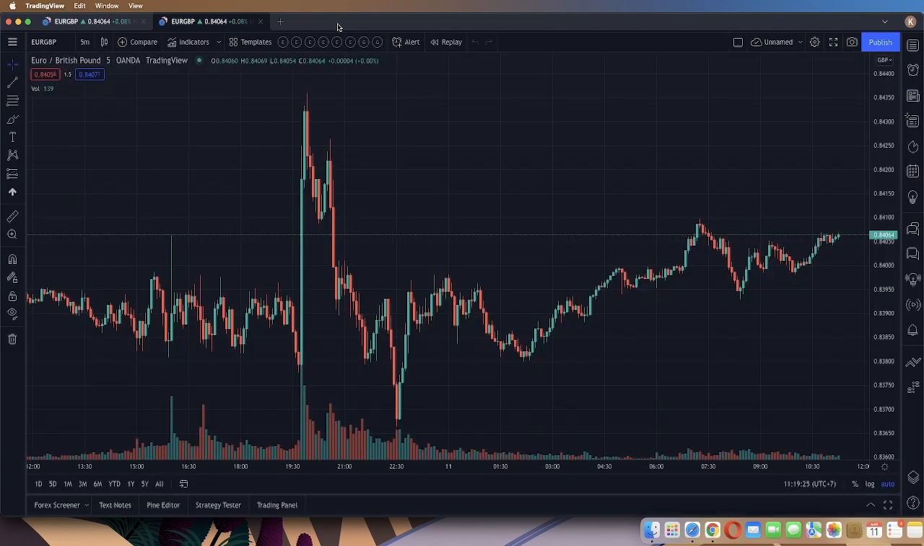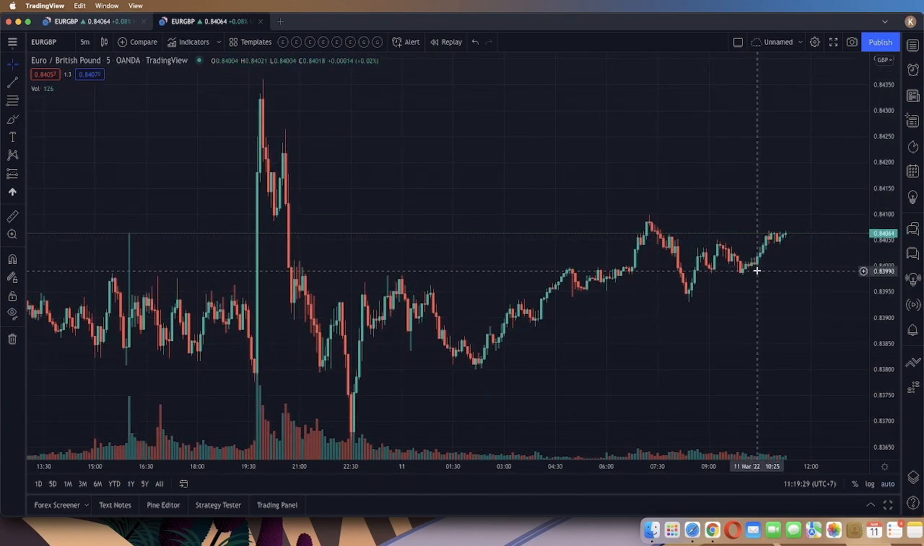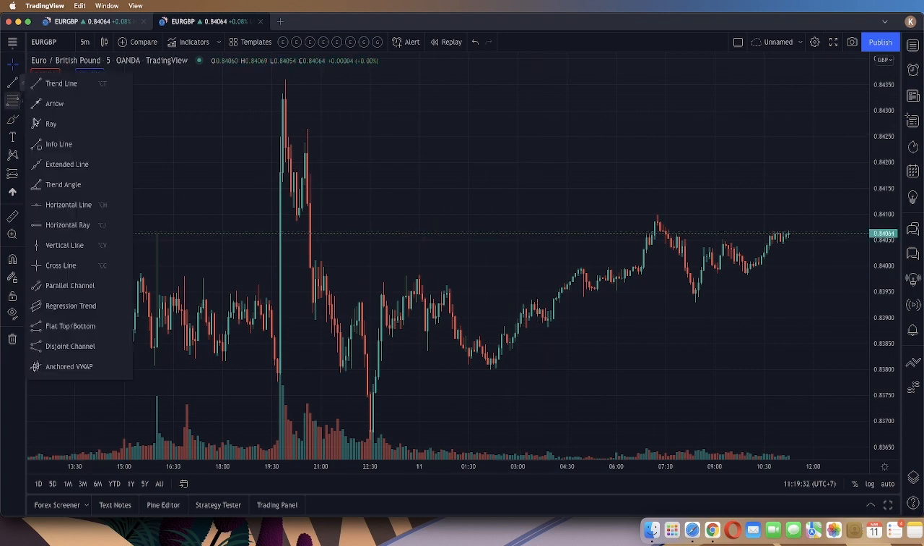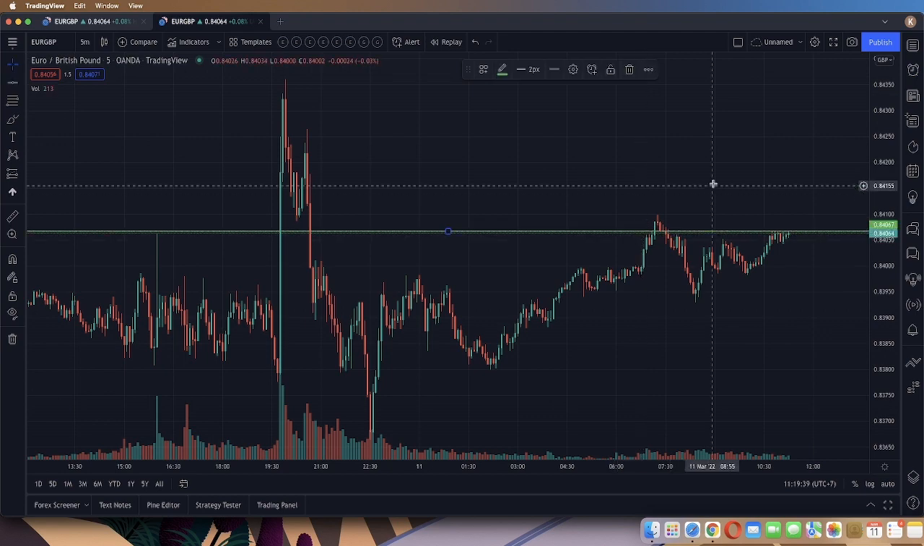So let me create a new chart layout right here. Just very simple, maybe just a support line or resistance line. Support and resistance lines are an amazing strategy that you can use in your trades as well. Okay, let me show you how to create a support and resistance line. Let me place a horizontal line right here. I just want to put it right there.